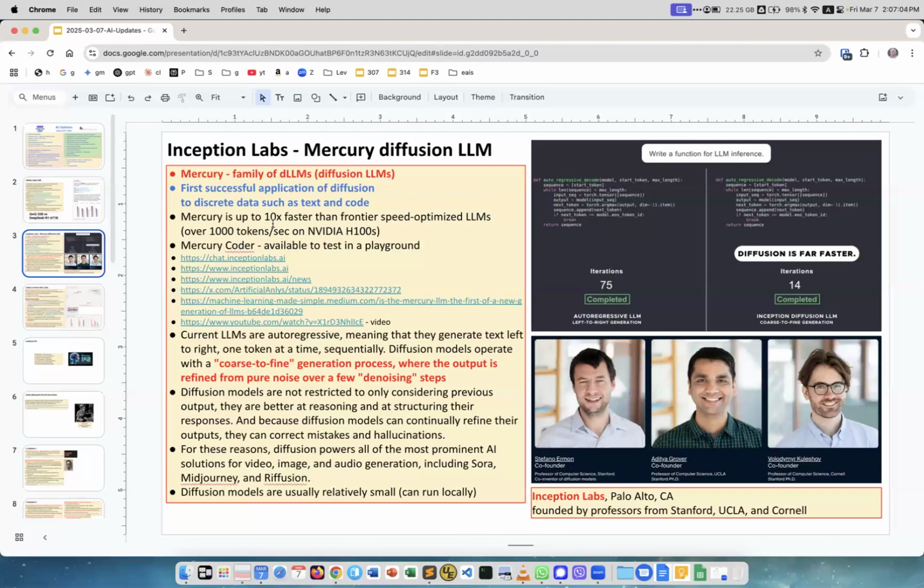Diffusion models usually are much smaller than LLMs and faster, and I guess cheaper. Current LLMs are autoregressive, which is transformer architecture, meaning that they generate text left to right, one token at a time, sequentially. Diffusion models operate as a coarse-to-fine generation process where the output is refined from pure noise over a few denoising steps. Diffusion models are not restricted to only considering previous output, so they're not sequential. They're better at reasoning and at structuring their responses. And because diffusion models can continually refine their outputs, they can correct mistakes and hallucinations.